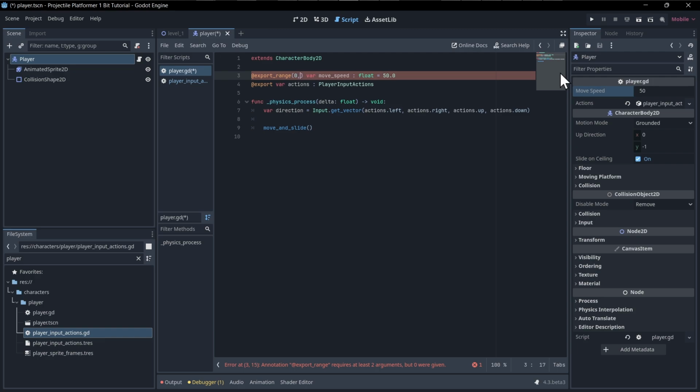So we could say something like 0. The max isn't going to matter as much because we're going to make it set to or greater. So it can actually go above this, even if we set it to 100. And then how much we want it to increment, which can be a floating point. So it could be like 0.1, or we could just say 1.